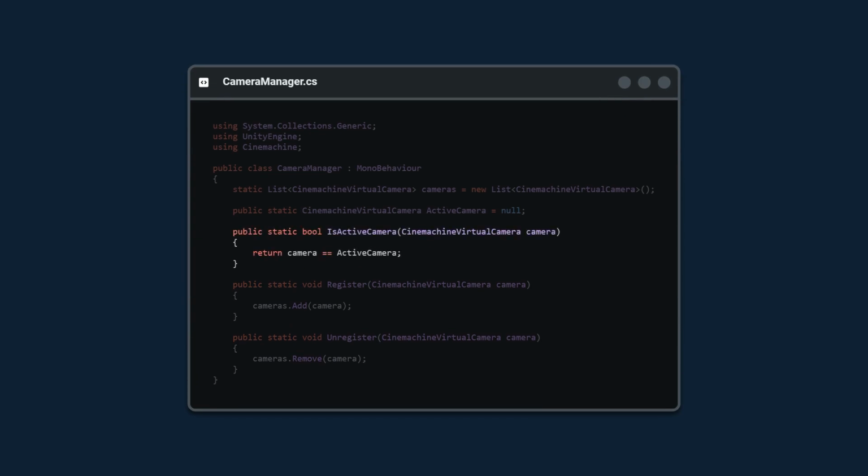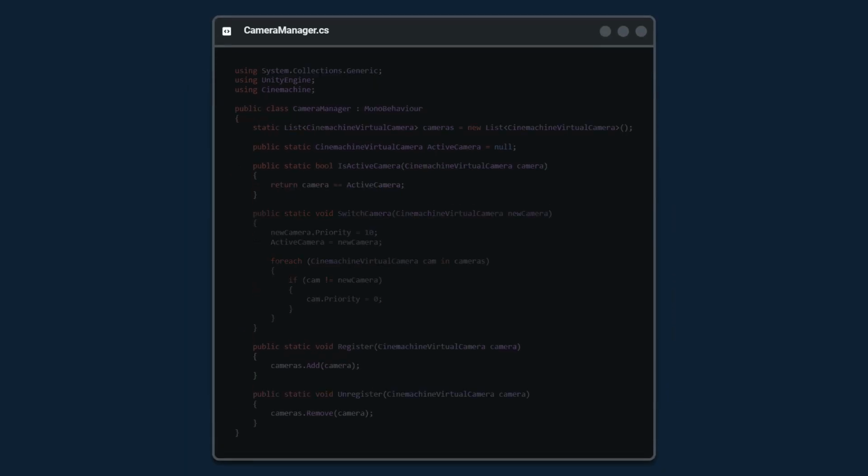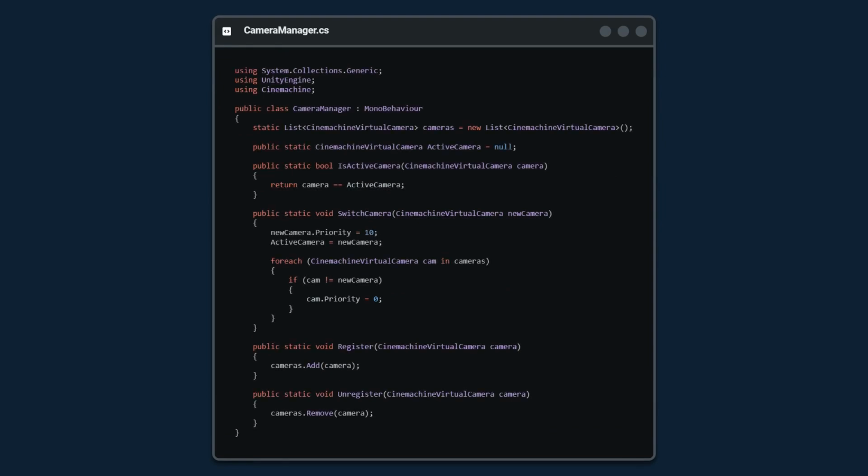Then we're going to create a helper method, which will just check if the camera that we pass in is the active camera or not. And then we're going to write the most important method, which is the switch camera method. We're going to pass it a new Cinemachine virtual camera. Since we want that camera to be active, we set its priority to 10, and we store a reference to it in the active camera variable. Then we cycle through all of the cameras in our list, which is all of the cameras in our scene. We make sure to ignore the camera that was passed in, which is the active camera, and we decrease their priority to 0. And that's all we have to do in the camera manager.